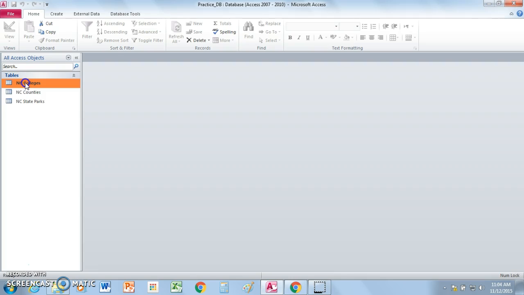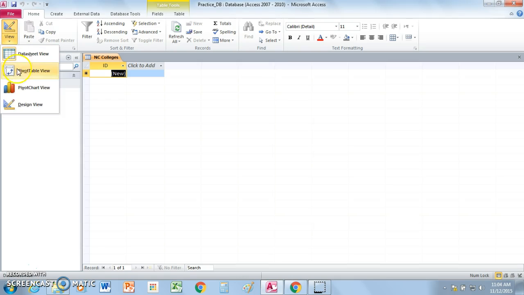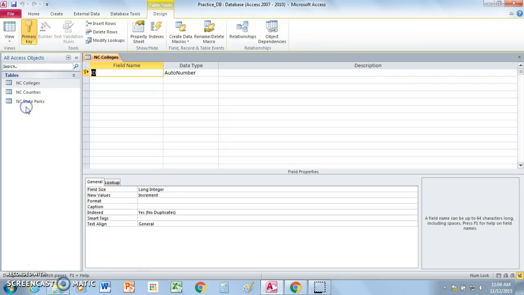So if you'll just double click that, you'll notice NC Colleges will be moved up to the tab. Now right now we are in something called data sheet view, which looks kind of a little bit like a spreadsheet, but we're going to have to make a change to that. We're going to instead go to design view. So if you'll come over here to the left where it says views, you're going to click and instead choose design view. All right, you'll notice that we have something called field names, and this is what we're going to be working with in this lesson.